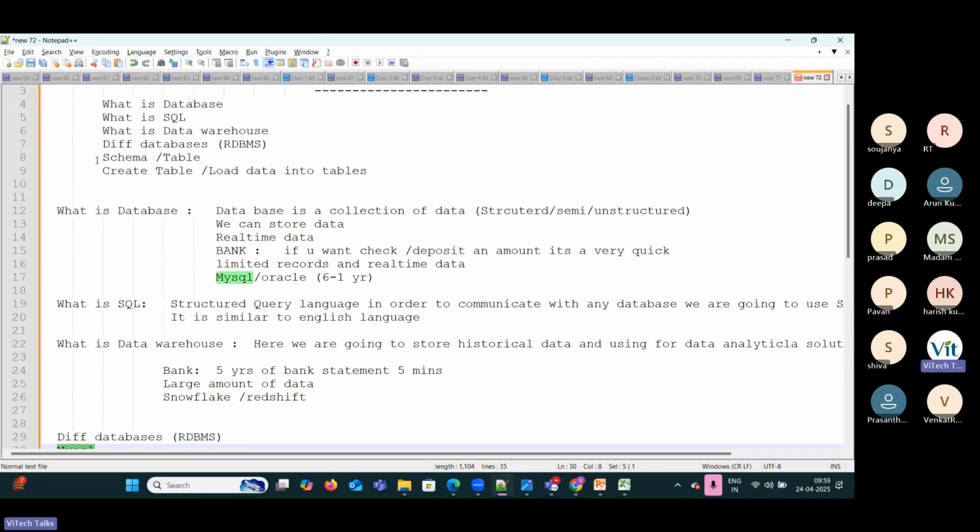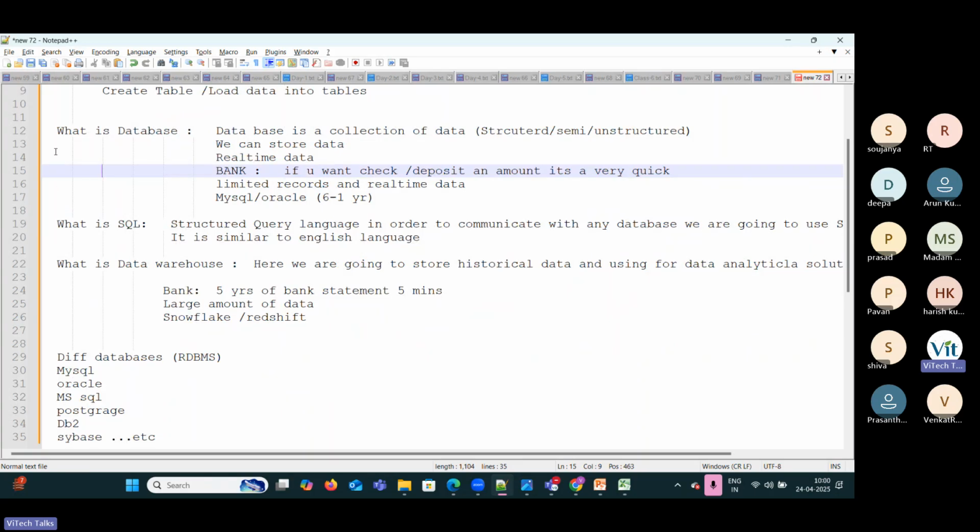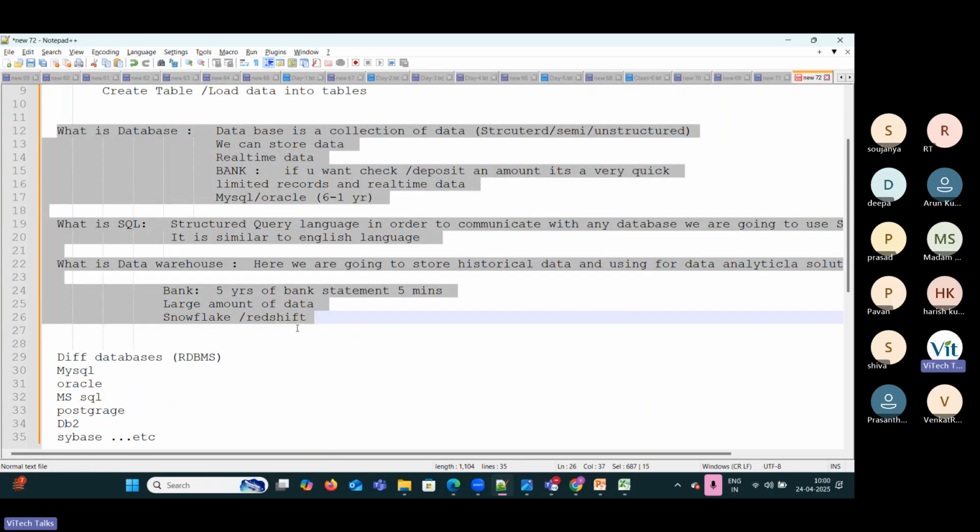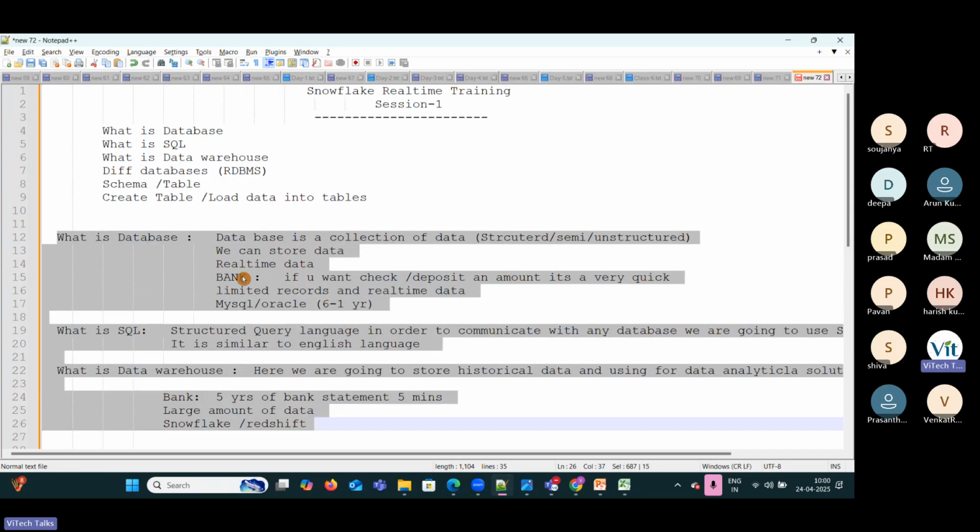Now coming to schema, what is a schema here and how do we create a table? I'll show you in practical mode. Just try to understand this theory part anyway. This theory and all the queries I'm going to provide in the video description. You can go through it once.